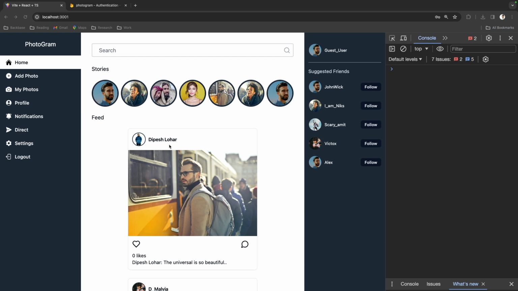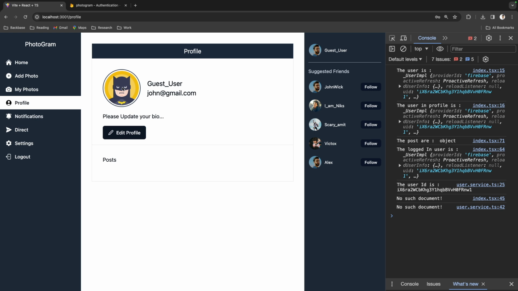Alright guys, so this is our application demo. We have included some more features to this application. One is definitely the home page and the other one is the profile page. So let's go to the profile first, and here you will see that we have the guest user, we have the email address of the user, and then we don't have any bio or anything. This is because when you register a user with the email address, the user doesn't have a username and the profile picture by default.